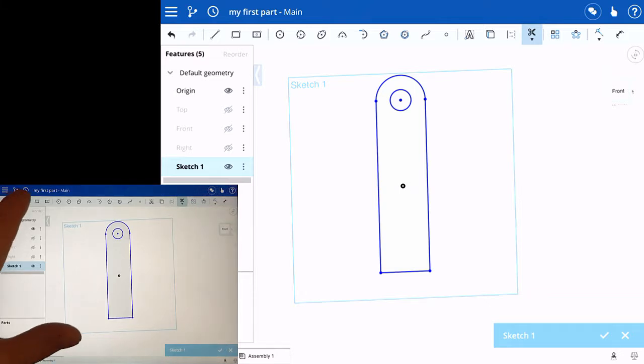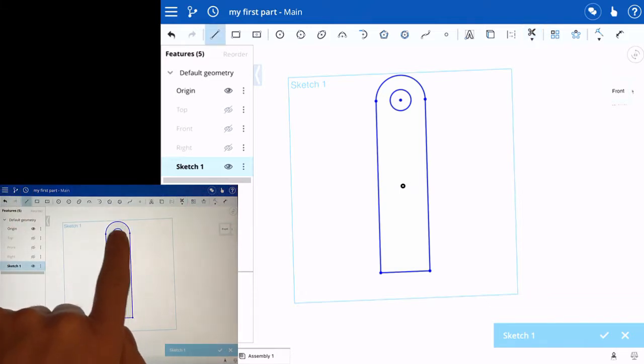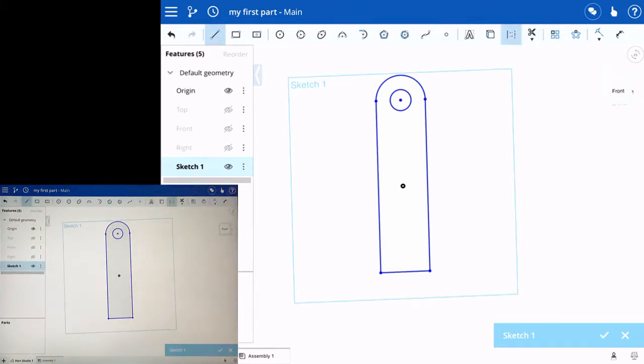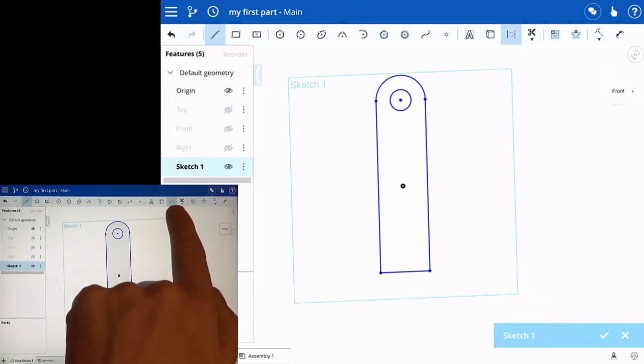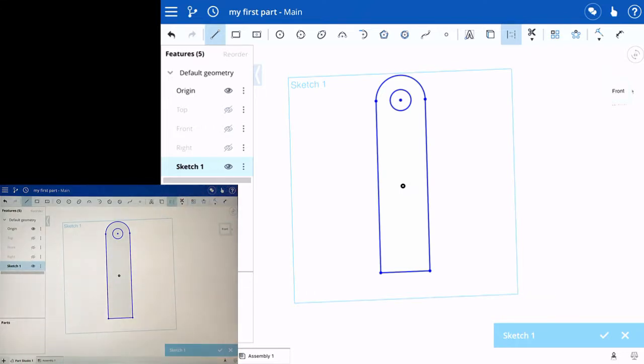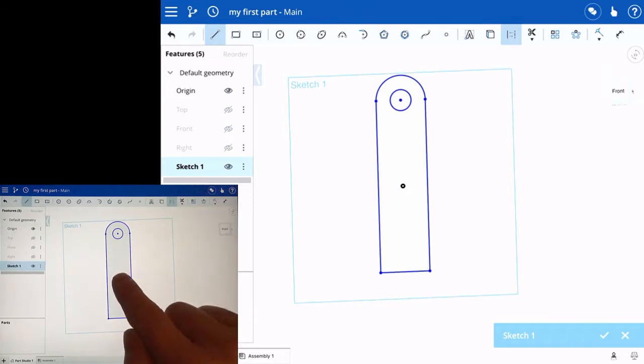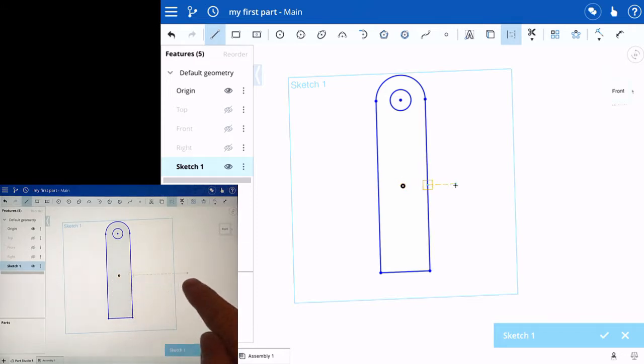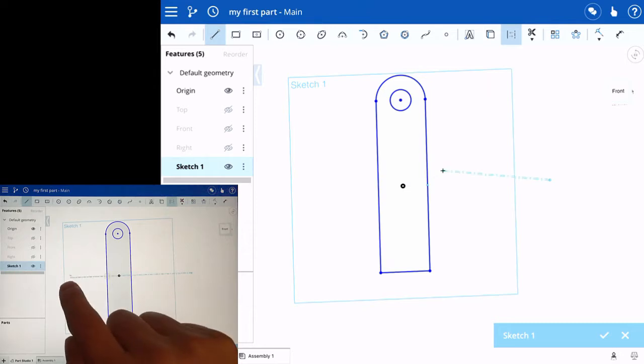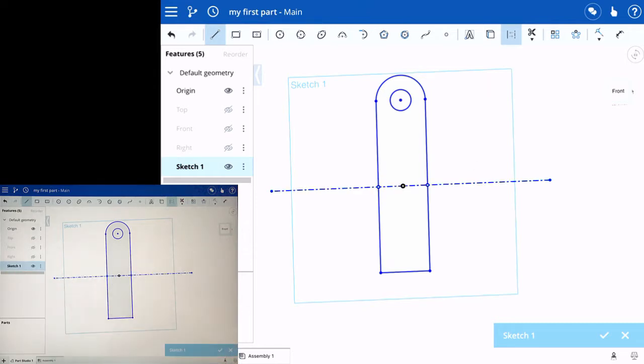Since our part is symmetric, I will in the next step mirror the half circle and midpoint circle against a horizontal construction line through the origin. I select the line tool and construction line tool in the toolbar and tap and drag from the origin to get an automatic reference line. Once I lift my finger, the starting point for my construction line is created. I now tap and drag the line to the left. Once I lift my finger, the endpoint is set and the construction line is created. Next, I quickly delete the lower horizontal line of the rectangle using again the Trim Segment tool.